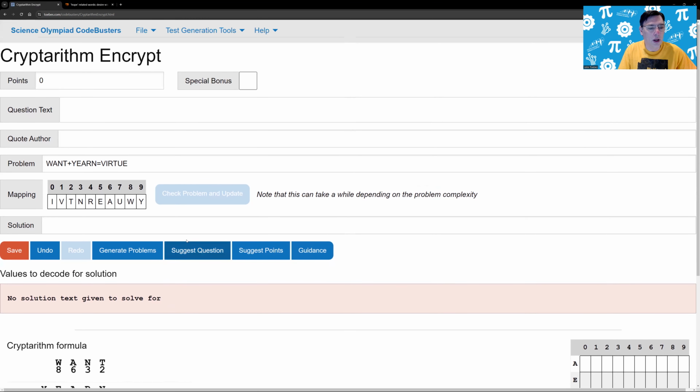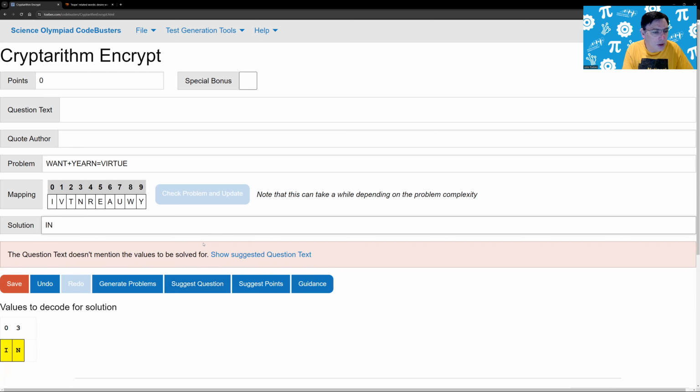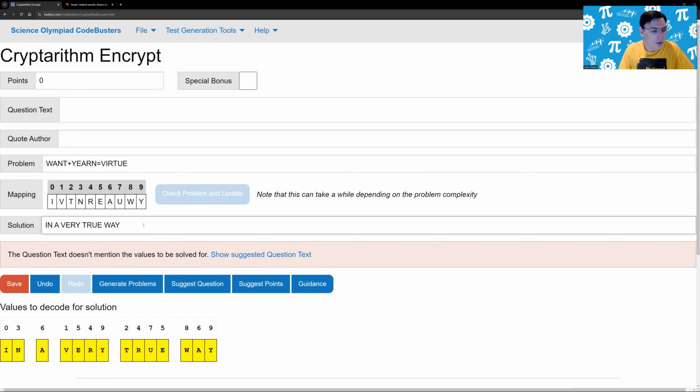But we also have to tell them what kind of a solution we want. We've got a bunch of the letters here. Let's figure out what we want them to try and say. Looking at all the letters, you can see we've used everything except for the 0, 2, 3, 4, 5, 6, 7, 8, 9. Well, I haven't used a V in it. How about in a very true way? Not something that they're likely to guess, but it gives them all the letters.